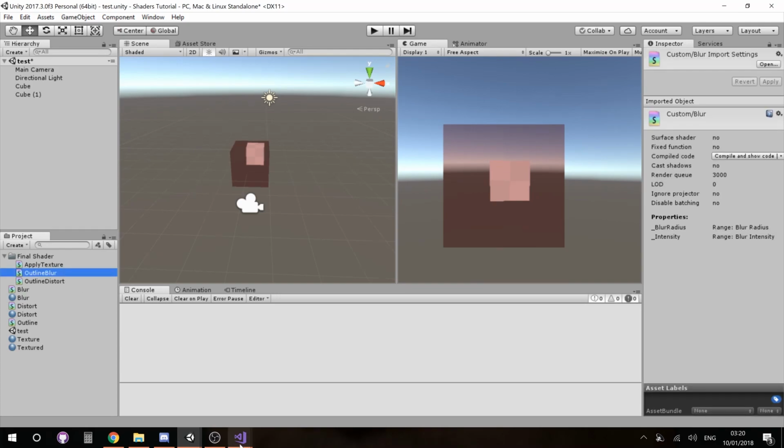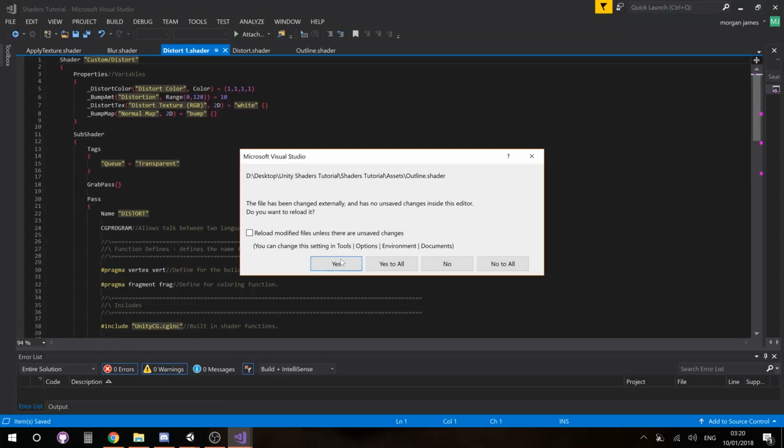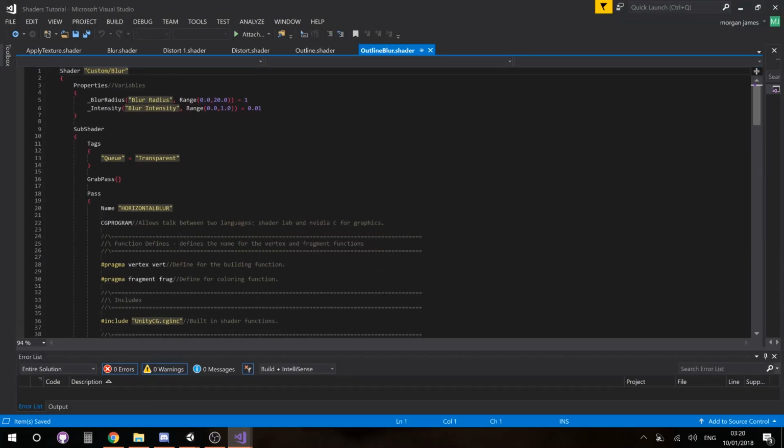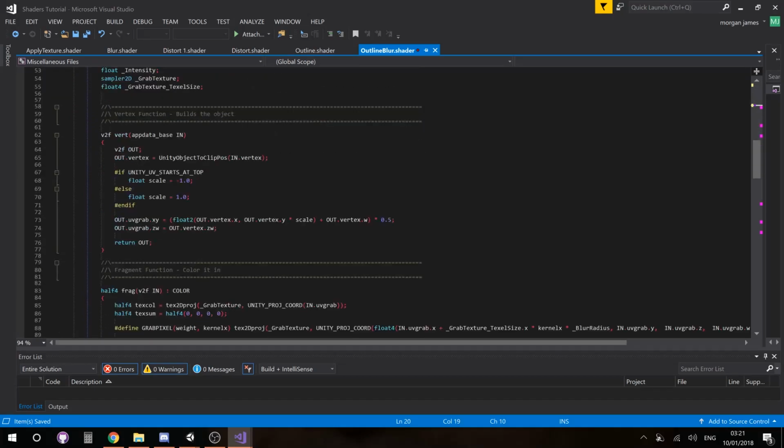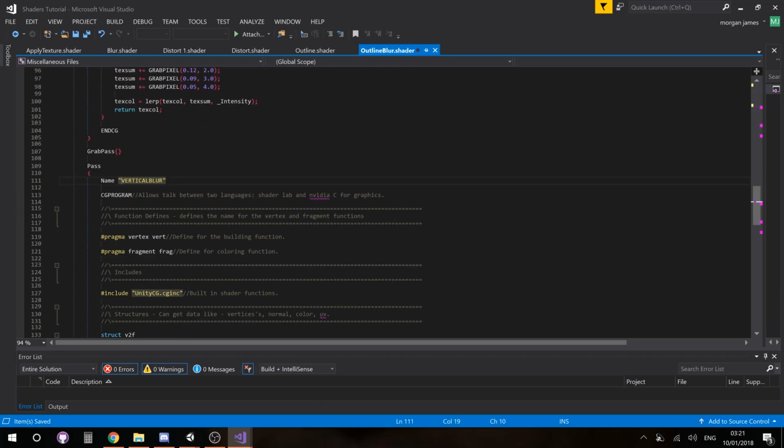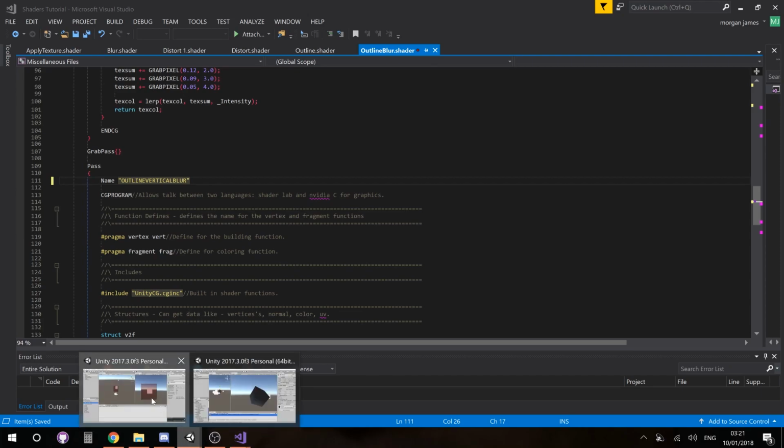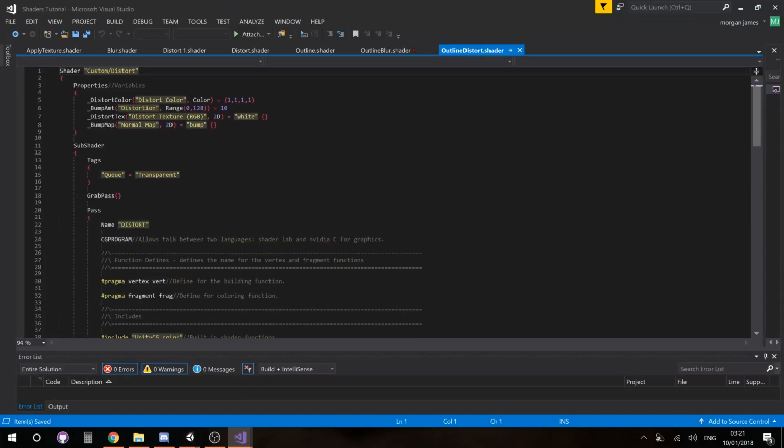So outline blur, just add the outline to the thing. And we rename this to outline in front of it. Just copy that. Go down to the vertical blur. And then we can go into the distort as well. Add outline.